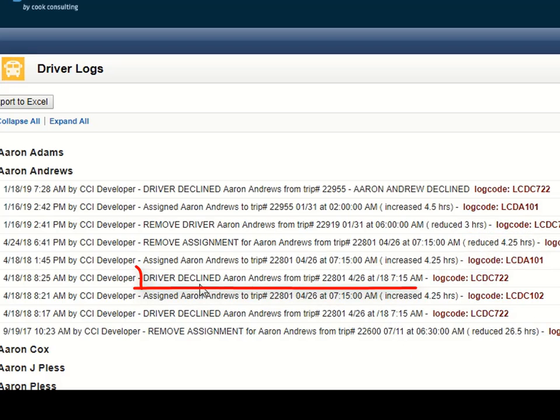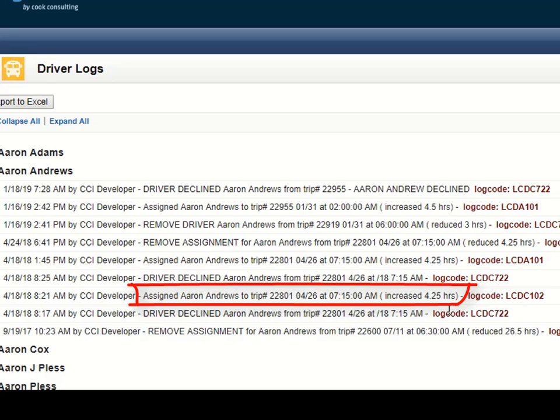Now here's an example of where he was declined. He declined this trip. So this is trip 22801. Here's when he was assigned to it. It increased his hours by 4 hours and 15 minutes. When he declined it, it did not change his hours. So that's what the driver decline button does. It will not change the hours. It will not reduce the hours if they decline the trip.